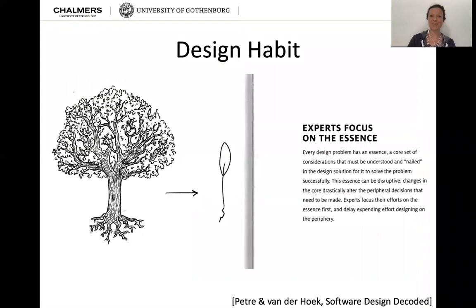So here we go. Just a little reminder first of the design habit. User stories are super short and concise, which means they fit in really well with that design habit we were talking about last time, which was that experts focus on the essence. So today we'll look at the most important part of the functional analysis. That is what gets captured in user stories.